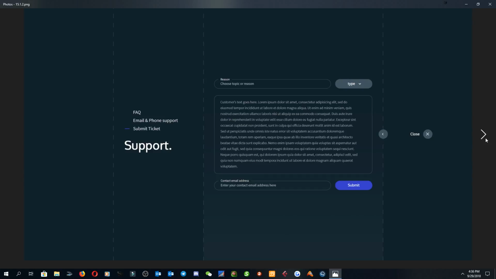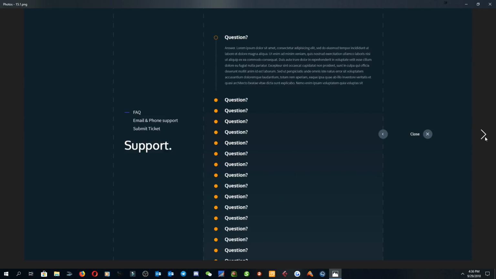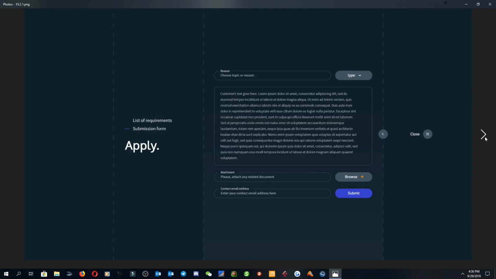Support page. This will be the submit ticket page. The FAQ. This will be where coins or projects that want to get listed on Bitfinian. This will be the submission form.